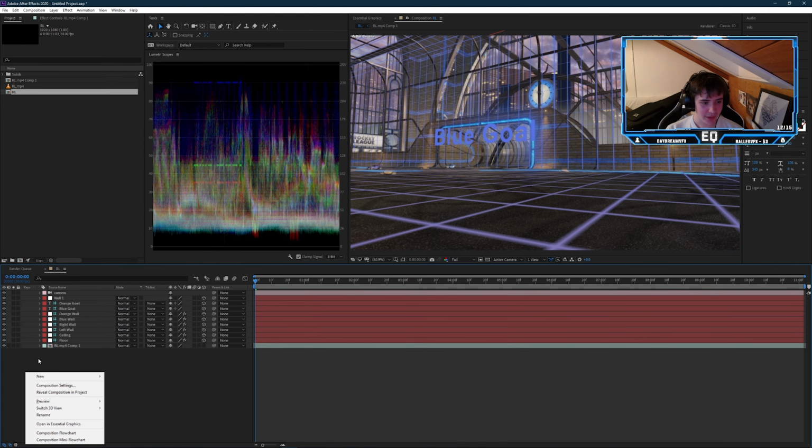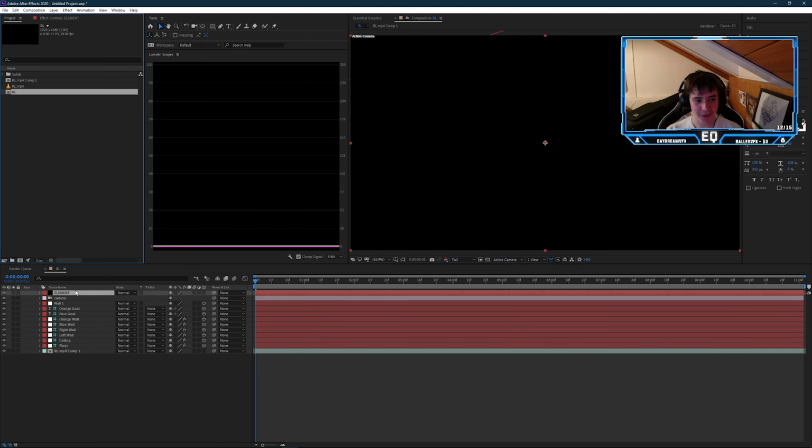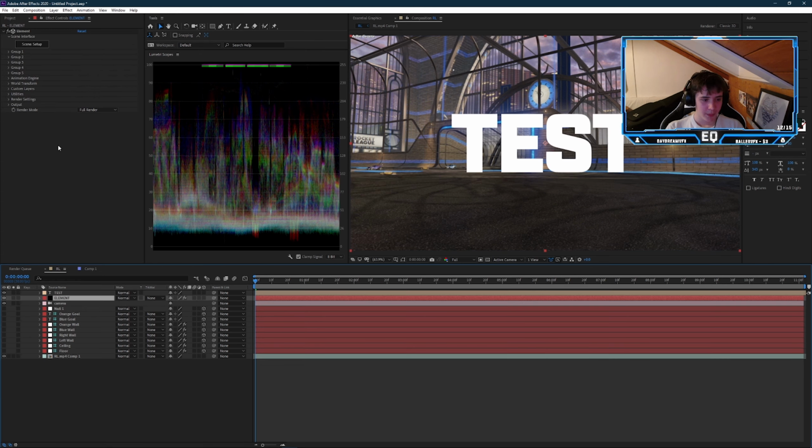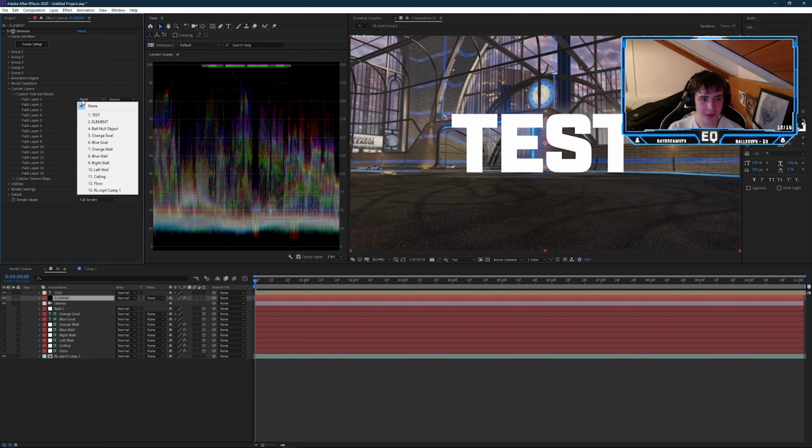Now what you want to do is create your element layer. Okay, so once you have your element layer, apply the effect Element as usual. And for this, I'm gonna use text, but I'm gonna show you how to do it both with text and with the logo. I'm gonna go into Element and then custom layers, custom text and masks, and then click path layer 1, and you want to select your text layer.